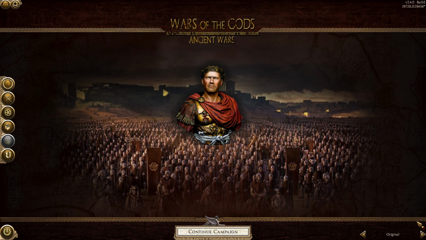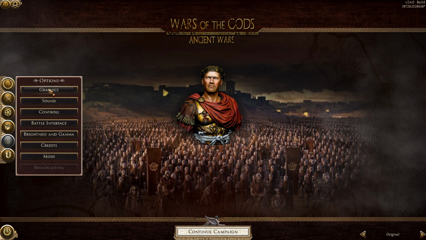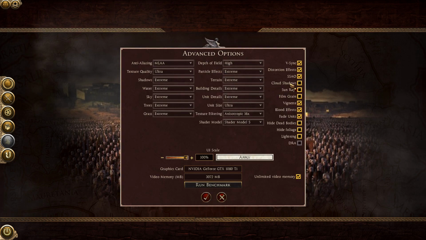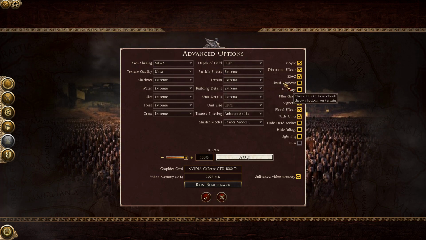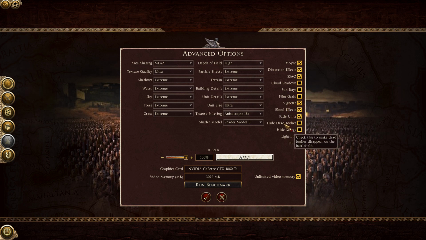Alright guys, so we have loaded into the Wars of the Gods Ancient Wars mod, and one last thing that I forgot to show you guys is that he's actually added in some extra settings in the graphic options, which is really nice. So he's got cloud shadows here, so have clouds throw shadows on terrain, can enable sun rays, film grain, which is nice.